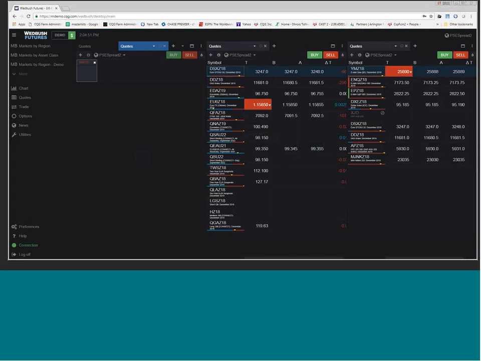The Wedbush Futures desktop platform gives the user access to not only trading widgets where they can enter trades, but also quote board, charting and analytics, and a risk management tool. Everything is basically controlled by what we call widgets, or little windows on a page.